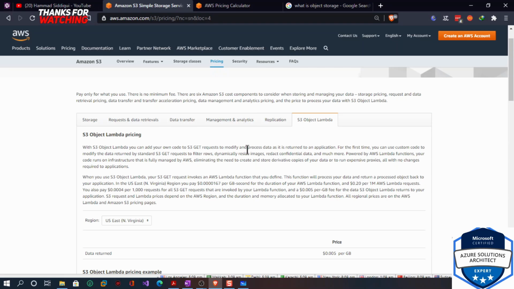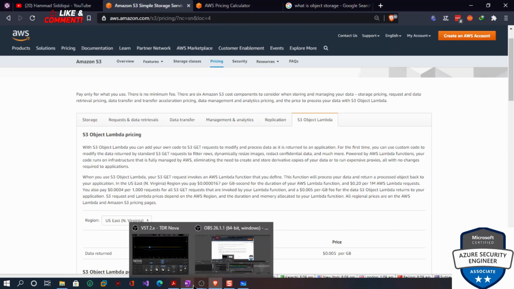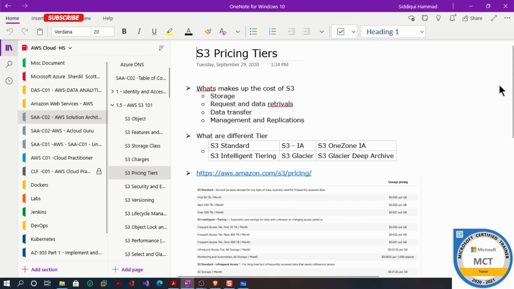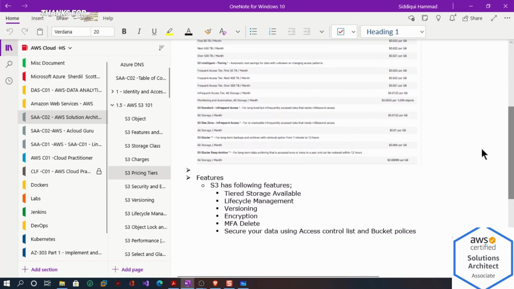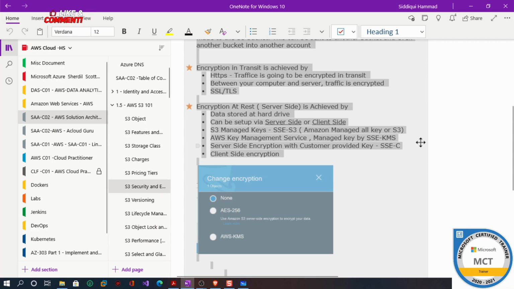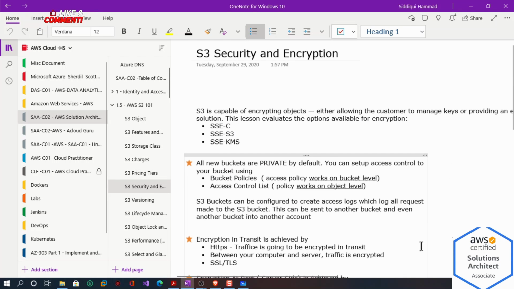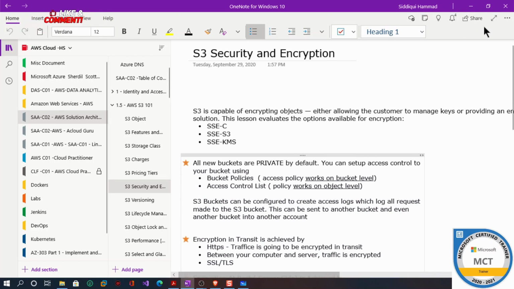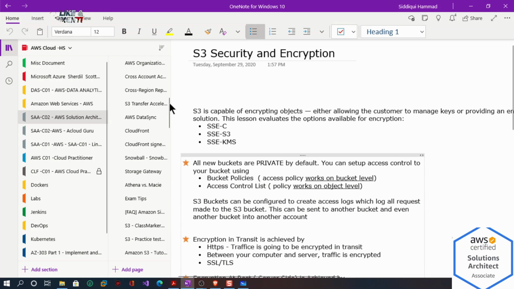Replication, Lambda function, so that's how you would do pricing. Same thing, we talked about it here. I kind of took a screenshot of what you did. S3 has the following features: tiered storage available, which we have already talked about. Security. This is also very important. There are not a lot of questions asked on security, but security itself is important, so let me do this here a little bit.